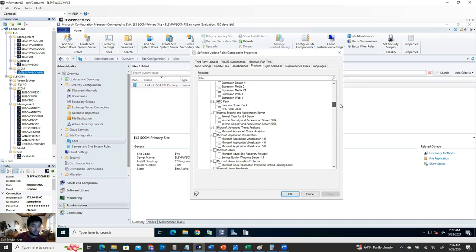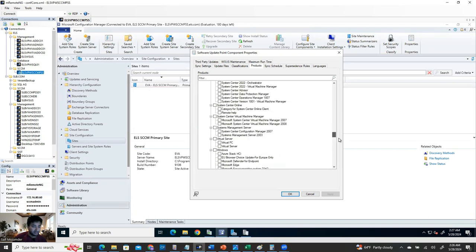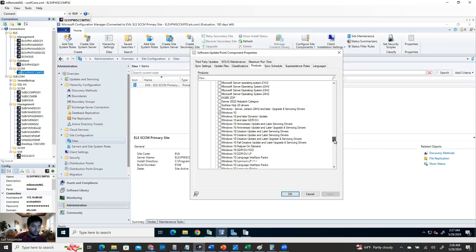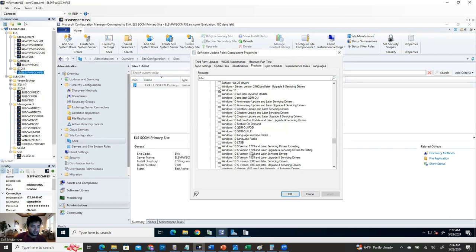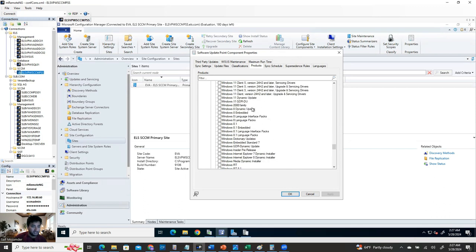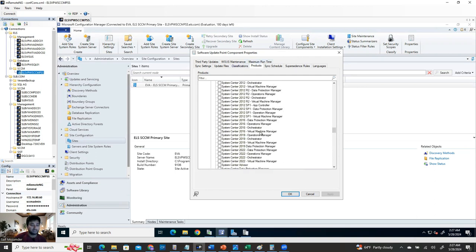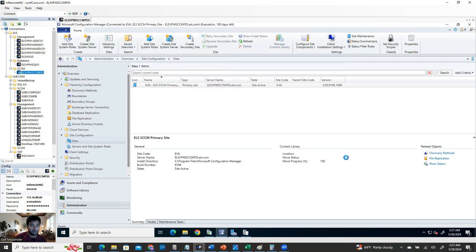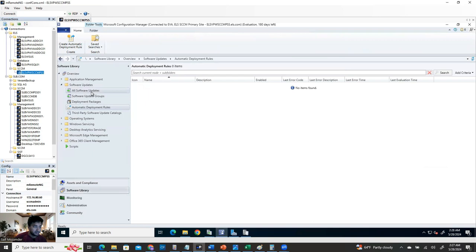You see the first time when we set it up, we didn't see that many things. But right now, if you look at Windows, it shows Windows 10, different versions of Windows 10. It wasn't available before. Plus right now I have 11. It wasn't there before. Plus I have 2016 and 2019. So I select 16, 19, 11 and 10. So you have to come here multiple times to see the updates and then apply. After you're done with this, go to the software library and software update, and then start the synchronization, but my synchronization is already started.